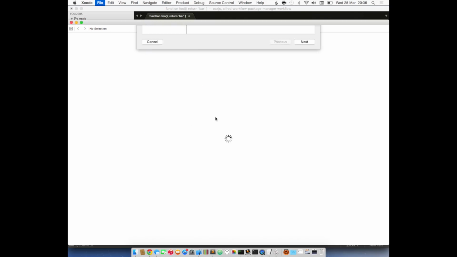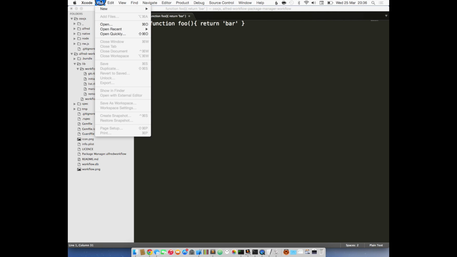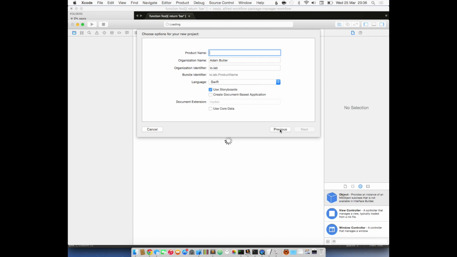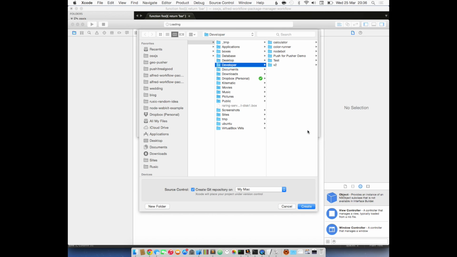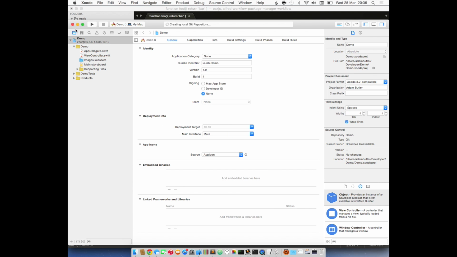We'll start a new project. Nope, we don't want to do that. We want to start a new project, not file. And we'll do it as an OSX application. I'll call it demo. That'll do. That's probably alright, isn't it? Look good? Yeah? Cool. And we'll put it here in our developer directory too. Okay.